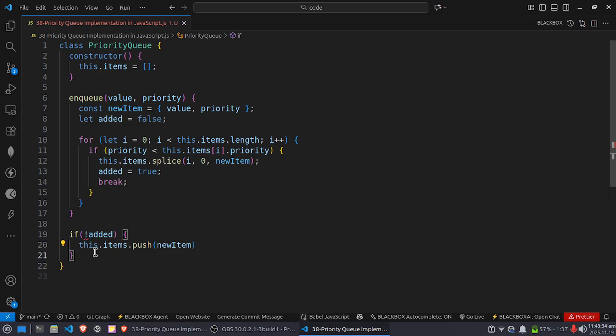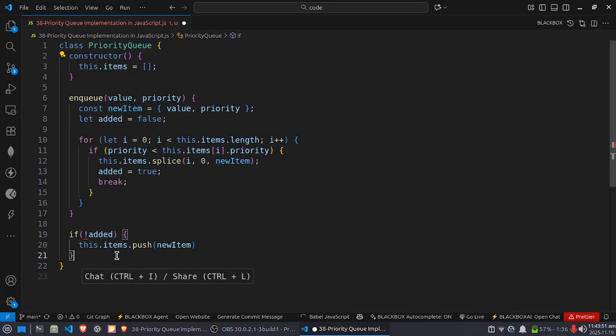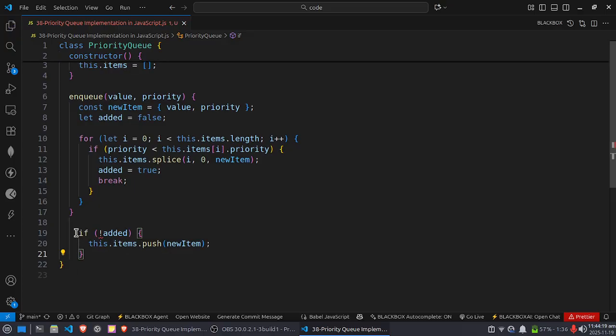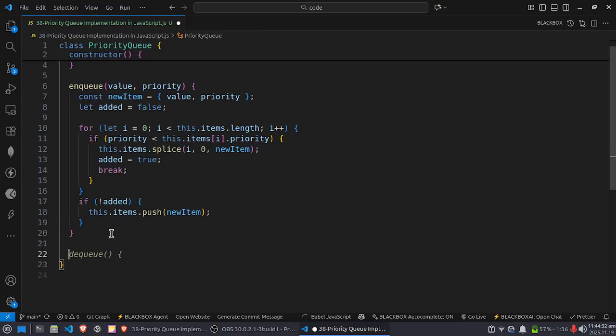What happened? Why does this give this red error? Okay, I just came out from this enqueue, that's why it gives the red error, because it does not identify this added flag. So now just write the dequeue function, so it removes the highest priority item from the front.